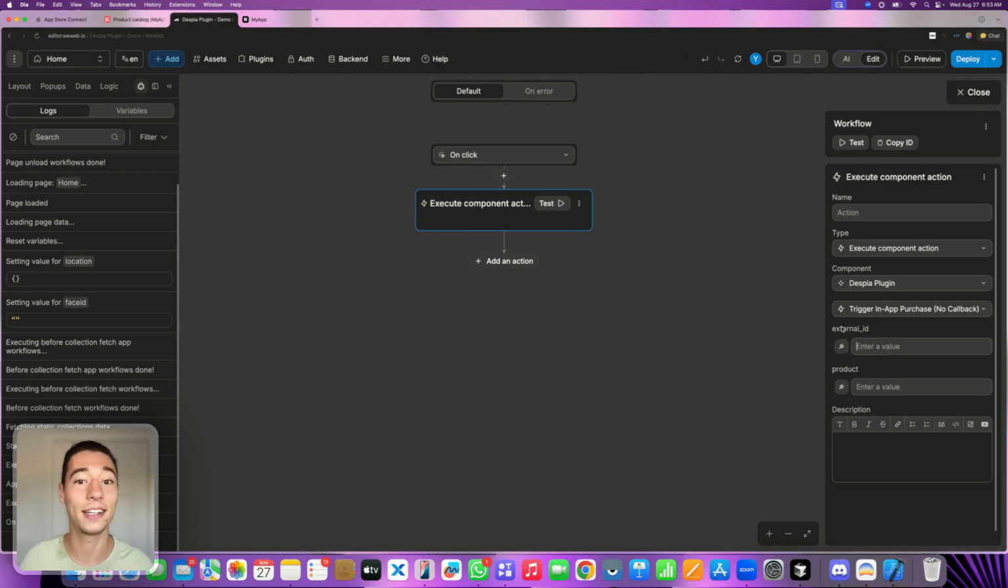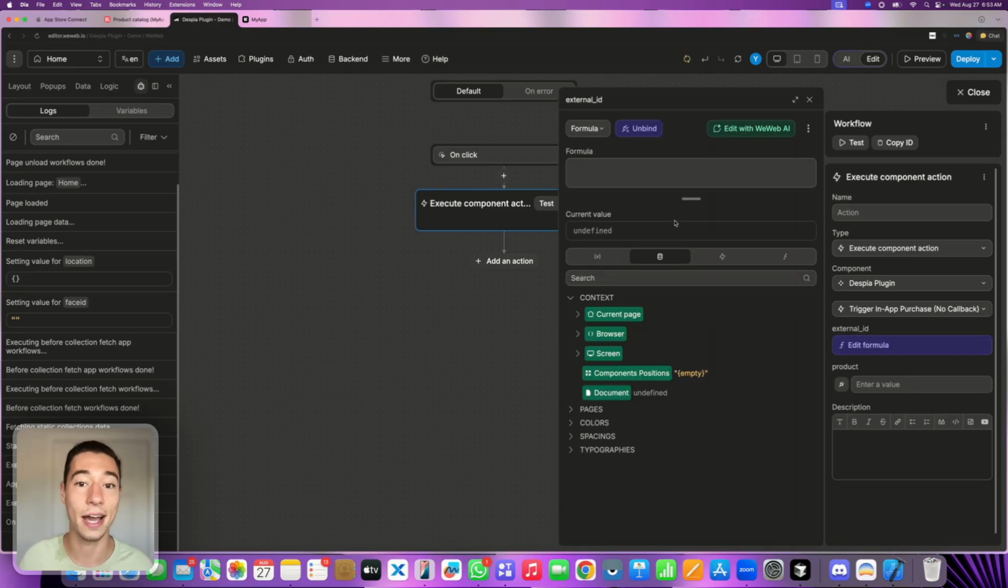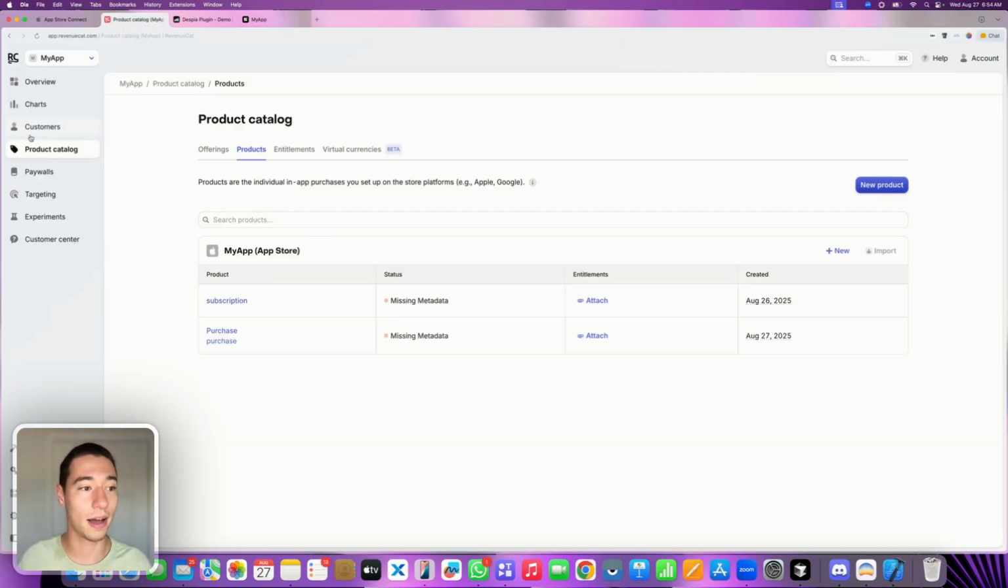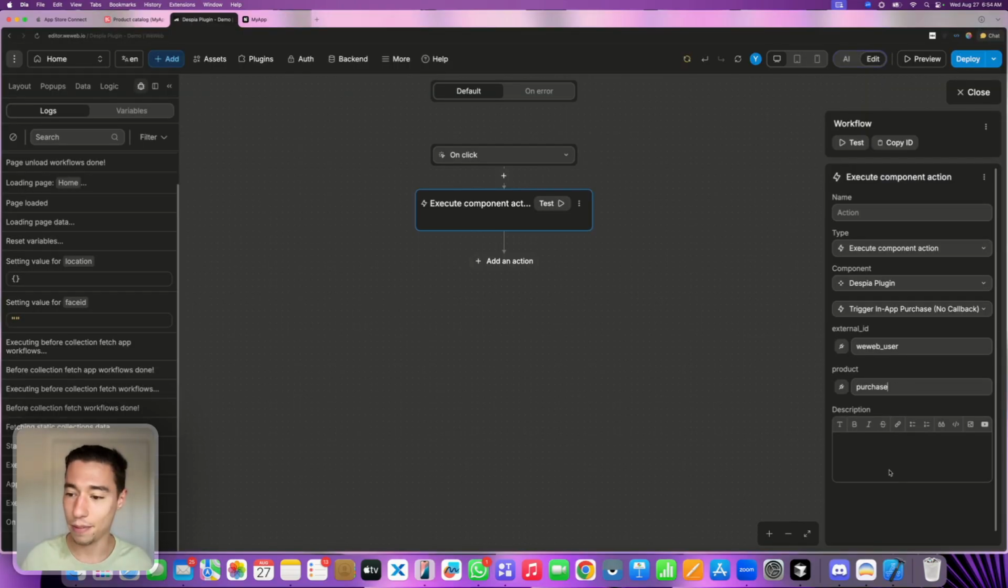Now I can add an external user ID that can be dynamic. This will help you when you get the RevenueCat webhook to your backend identify who actually paid, which is quite important. But I'm just going to hard code it for today. So I'm just going to call this WeWeb user, right? And then the product will be this in-app purchase. So if I go to RevenueCat, to my product catalog, products, you will see I have purchase. I can copy this product identifier, and I will go back to WeWeb and paste it inside of here.